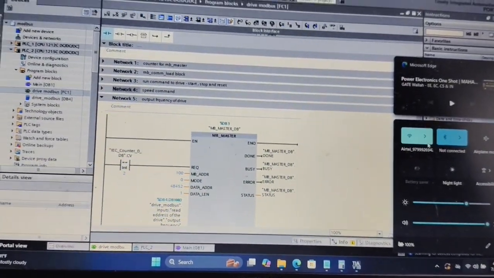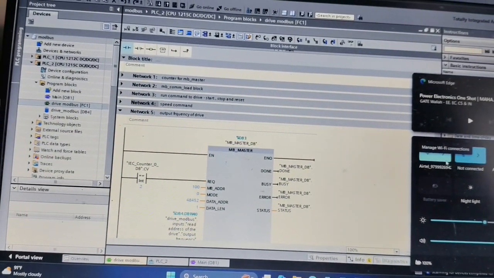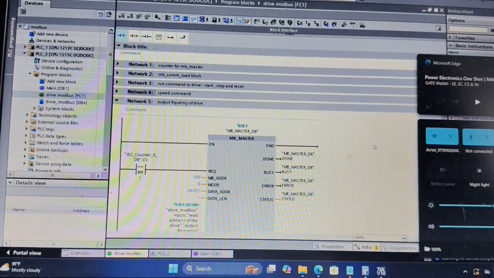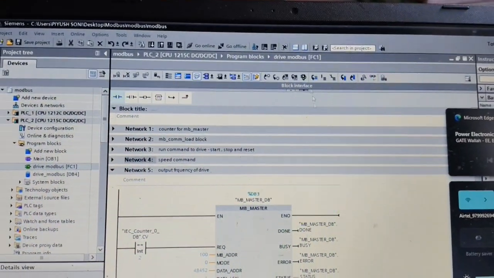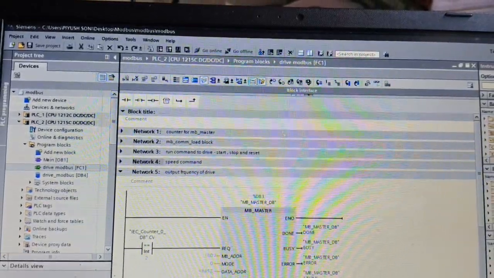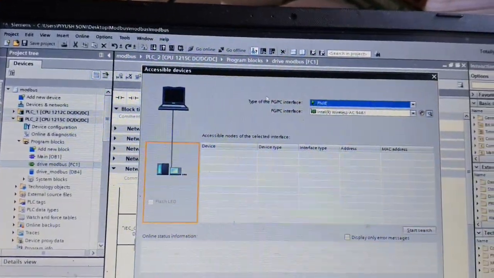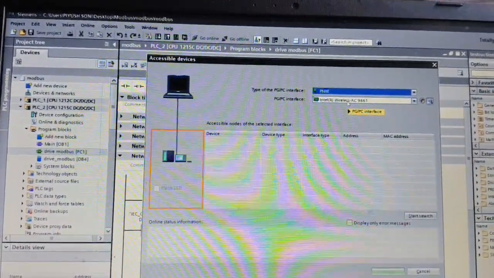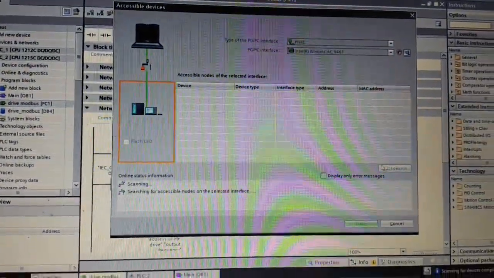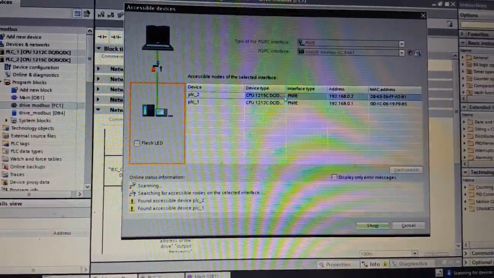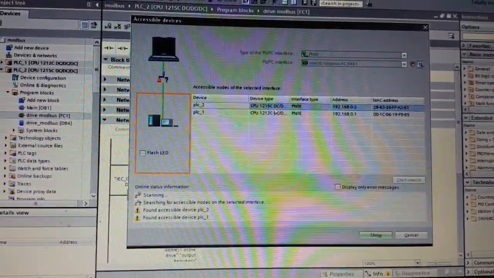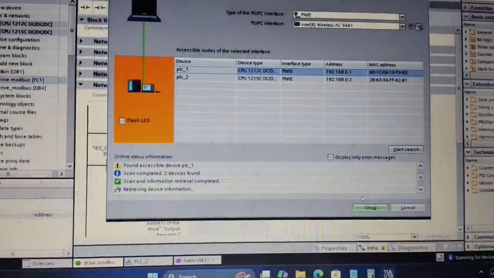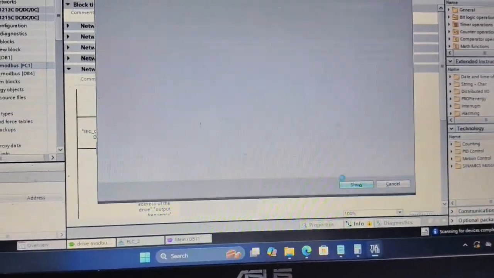So I connected my Wi-Fi, and through the same Wi-Fi my PLC is connected, and my PC is connected through the same Wi-Fi. Okay, so first I go there so that I can pair a communication between my PLC and my PC. I will click show, and both my PLCs are shown there, 1212C DC DC DC and 1215. Okay, then I click on the show button.